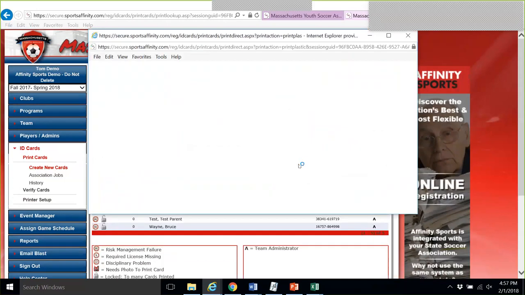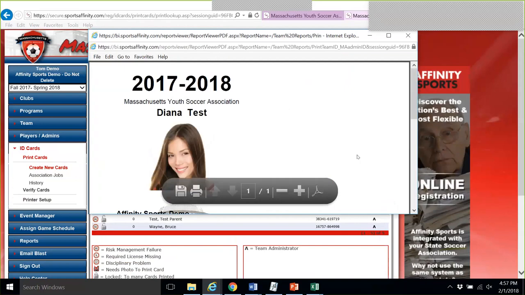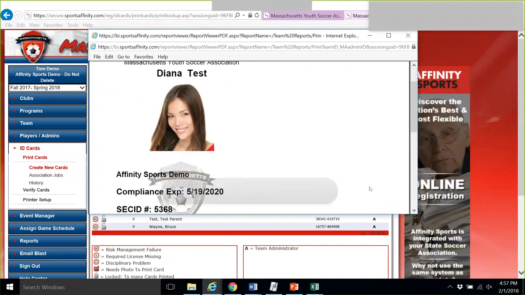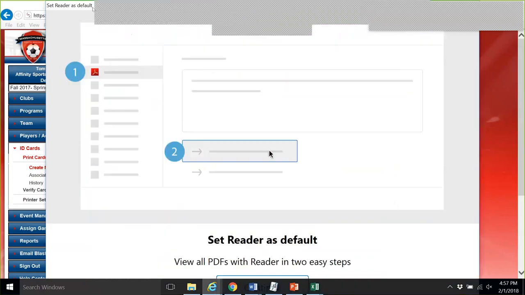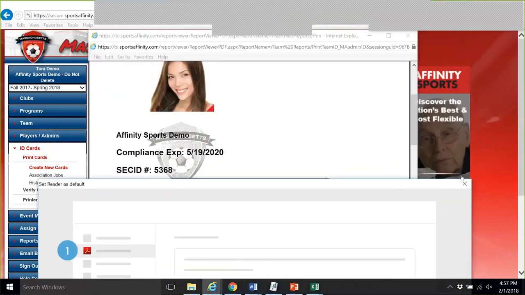And then we're going to get a pop-up. Okay. And here is my card. And it always wants to set that.